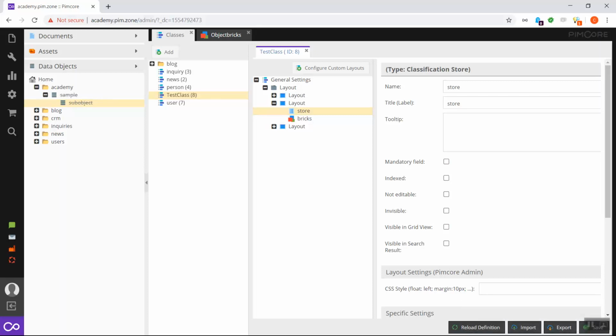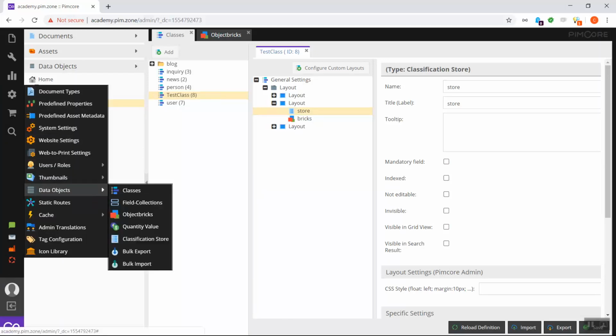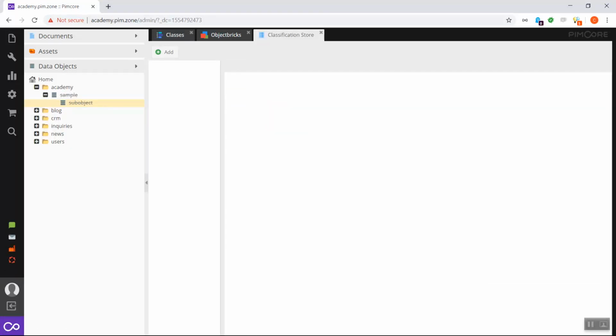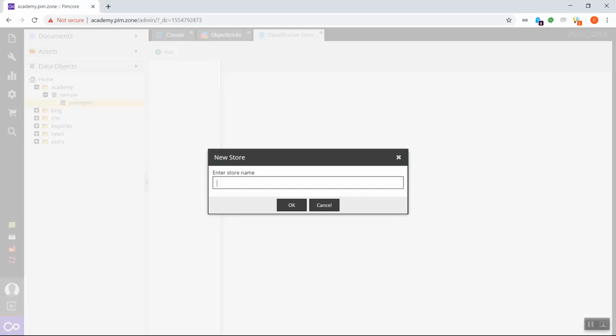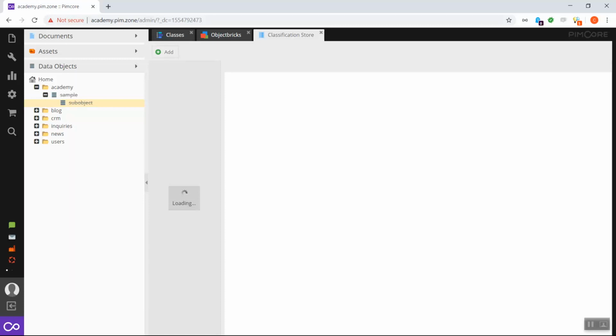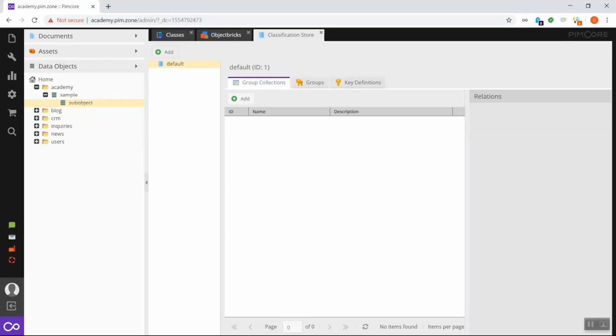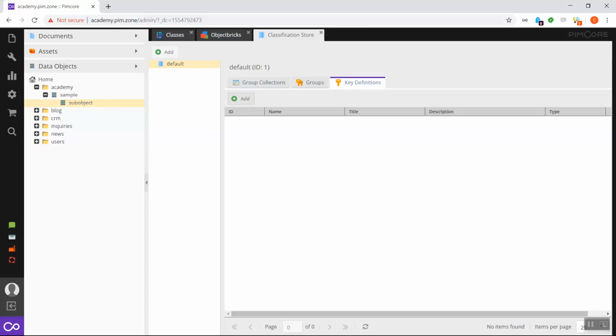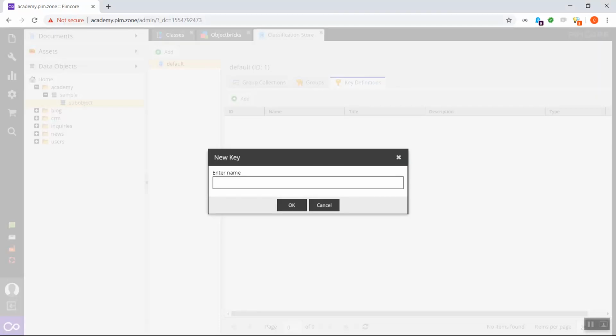The classification store itself now is again defined in a central place in Pimcore, similar to the object bricks and also to the field collections. And this is again located here in the data objects menu and called, well, classification store. Within the system, you can define different classification stores, so multiple classification systems also. Let's just define one default classification store, and each of these classification stores needs to have at least different keys and different groups. The keys are more or less the attributes that you want to manage.